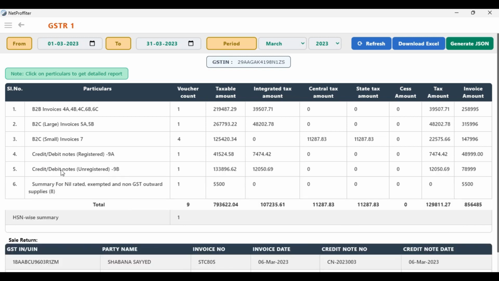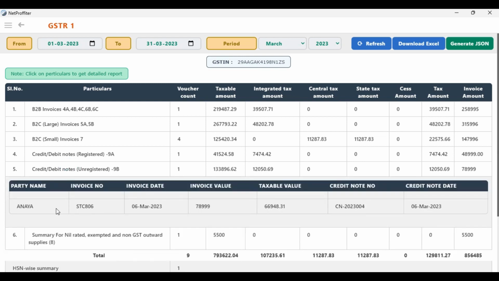Next is credit debit note unregistered. If you have issued any credit debit note to an unregistered person, then those transactions will be shown in credit debit note unregistered here. You can see the transaction here, and if you want to see the detailed report of it, then you can click on it. You will get the detailed report of that credit debit note unregistered.